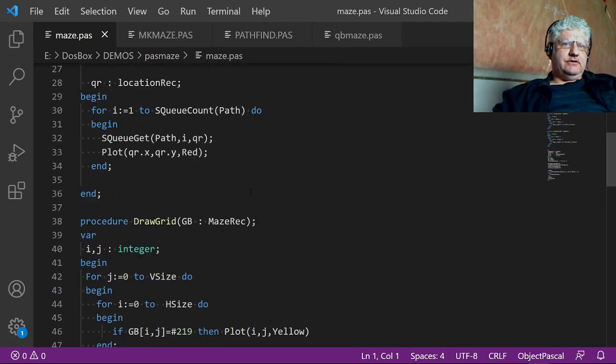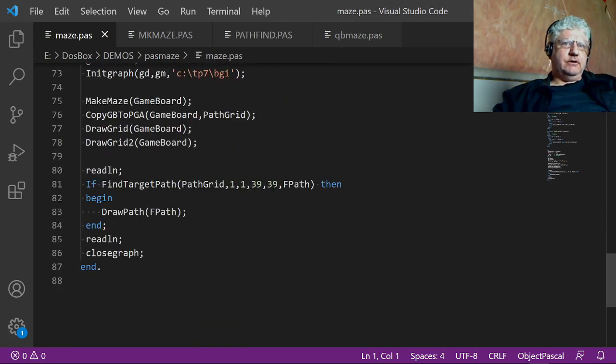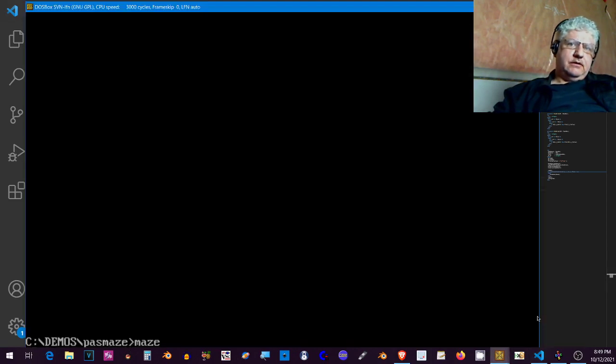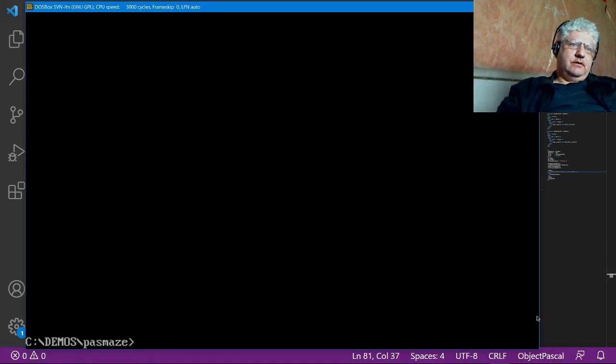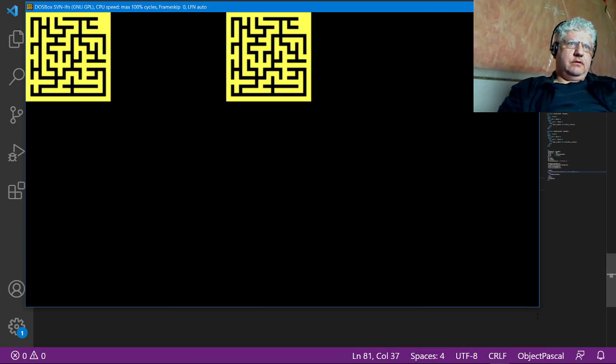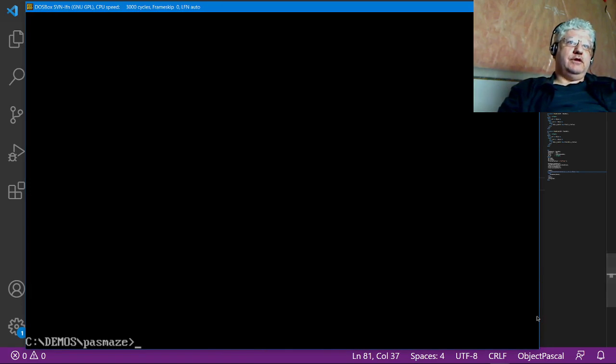One thing I forgot to change is our target path. So we have a source, we start at 1,1, and our target path or end path is 19,19. So let's recompile again. Okay, so now it's solvable again.